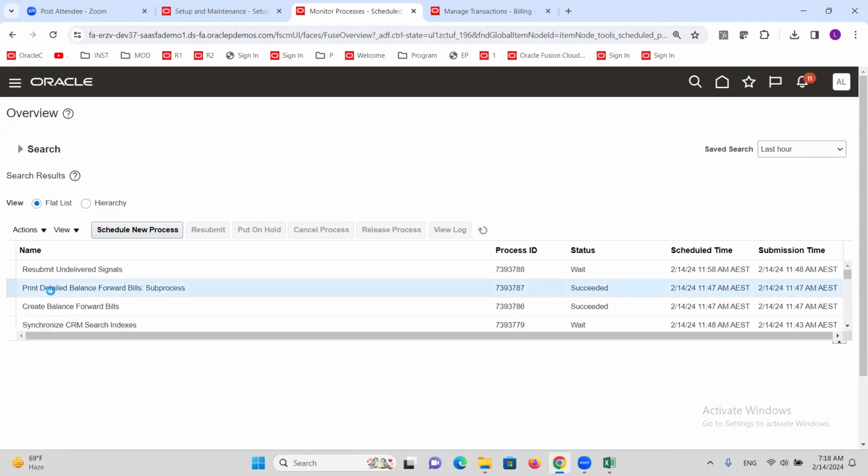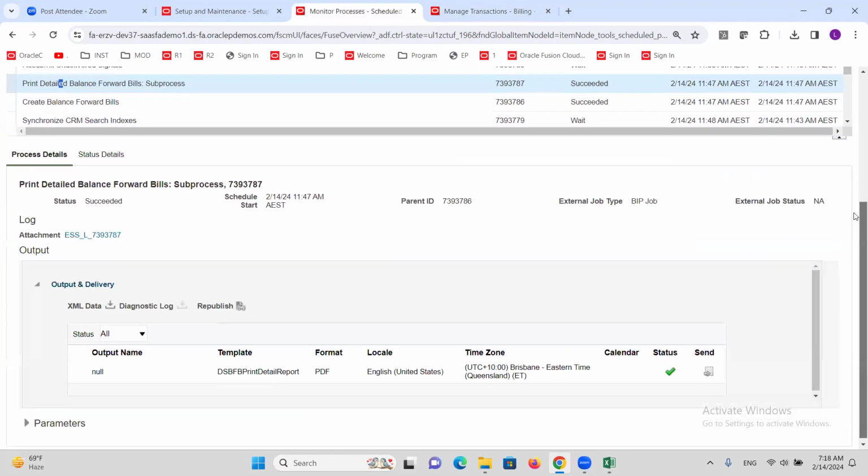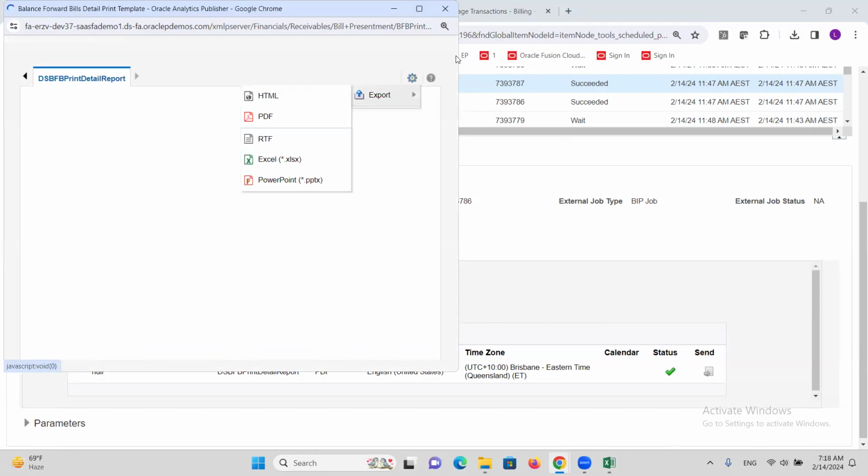Here is the report. Print balance, detailed balance for bills. Select, scroll a little down, click on republish to see the report. PDF format. Open the same.